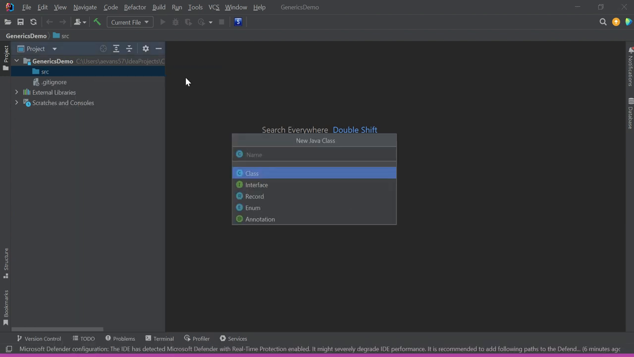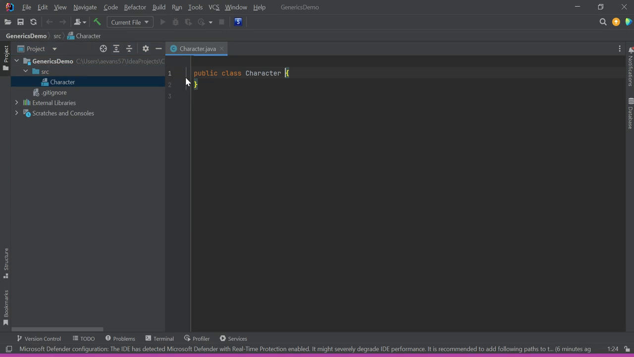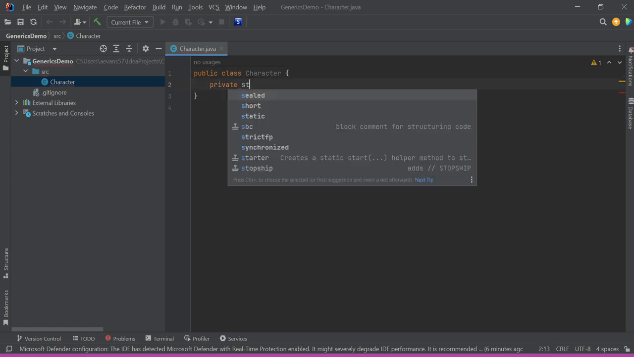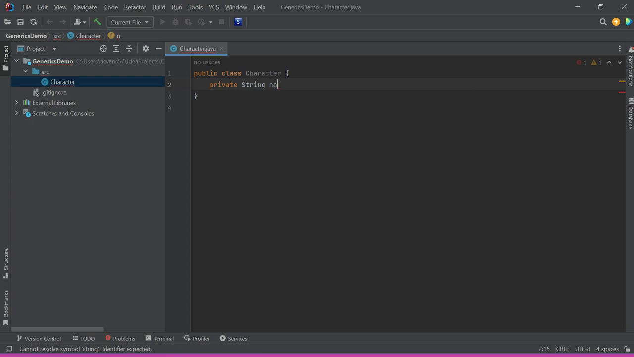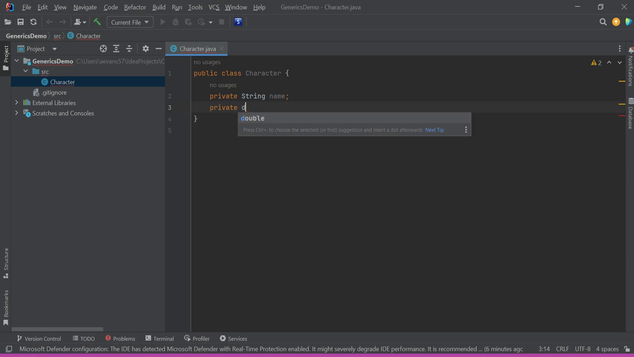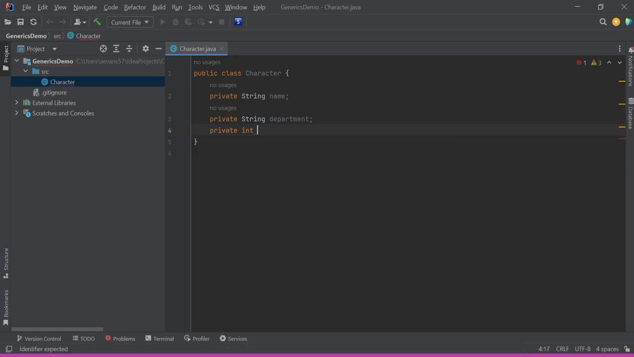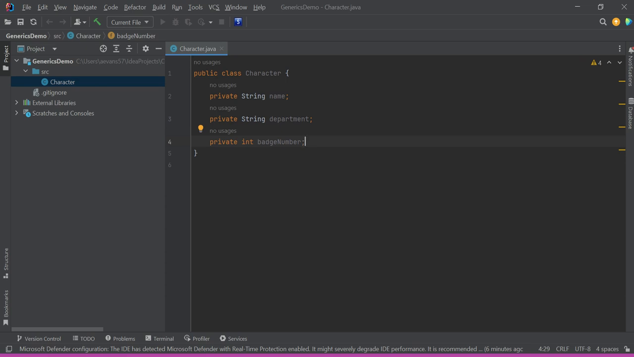So I'm going to start by defining the character object. So within my character object, I'm going to have a name. So I'm going to record the name of the character. I'm going to record the department that they worked in within the context of the show. And I'm going to add their badge number so that I have some mixed attributes that I'm collecting here. 2 strings and an integer.